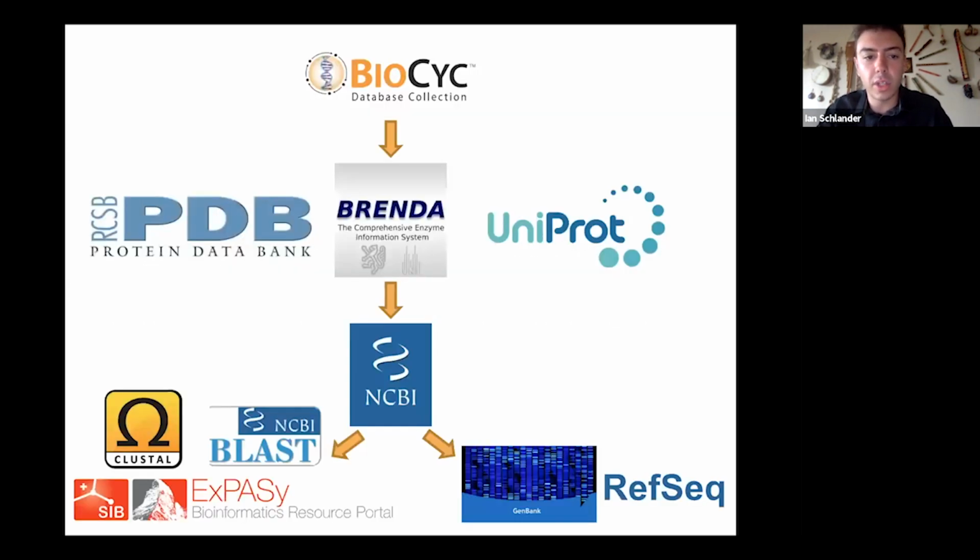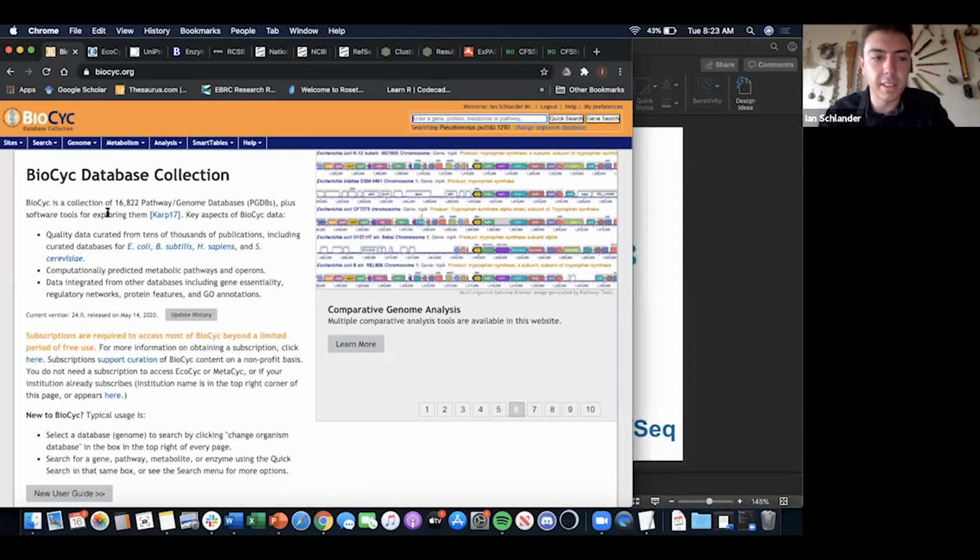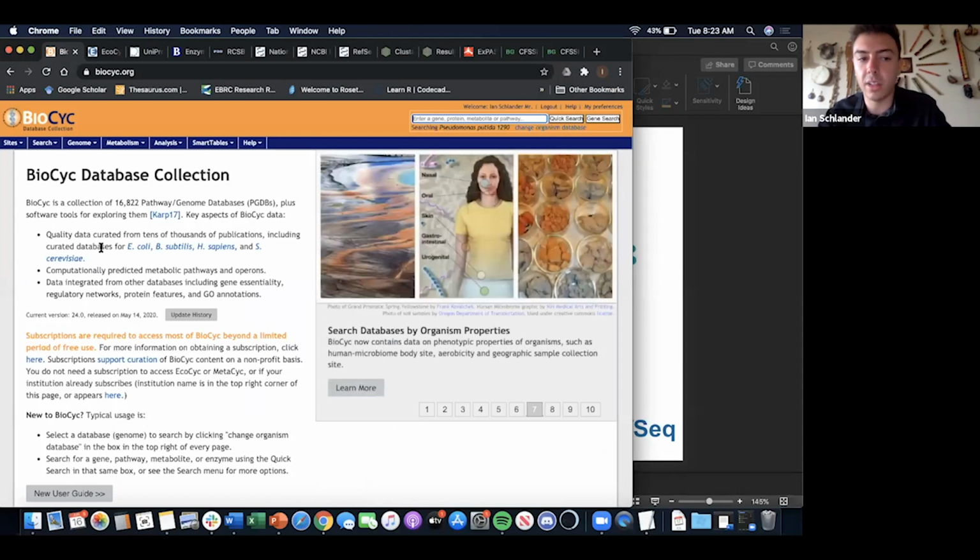And so this is the flow chart that I'm going to reference throughout the talk. But what we're going to do now is I'm just going to demonstrate these tools. So we're going to start with BioCyc. What BioCyc is, basically, is a collection of 16,822 pathway/genome databases called PGDBs.